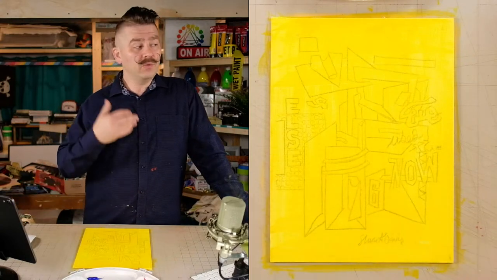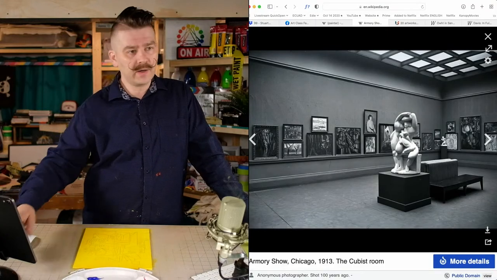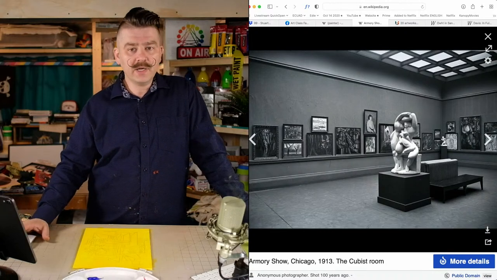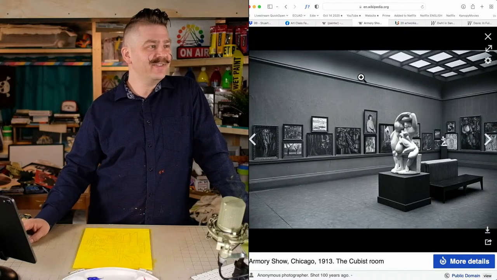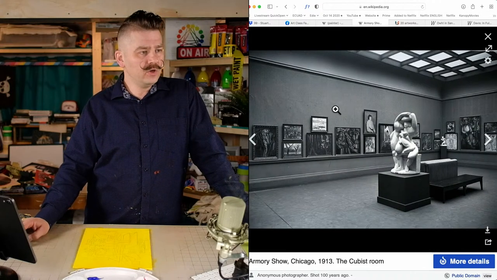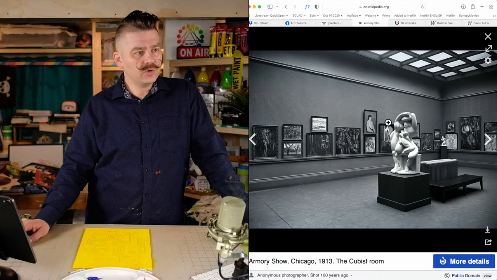So really the way that most artists would find out about what's going, I'm not even showing the images on the screen here. What am I talking about? Okay, so good thing I haven't shown any paintings. So here's the Cubist room at the Armory Show.